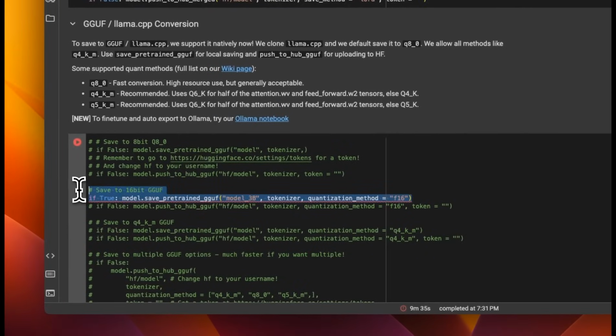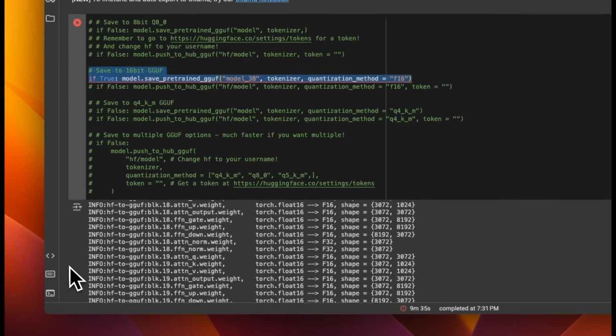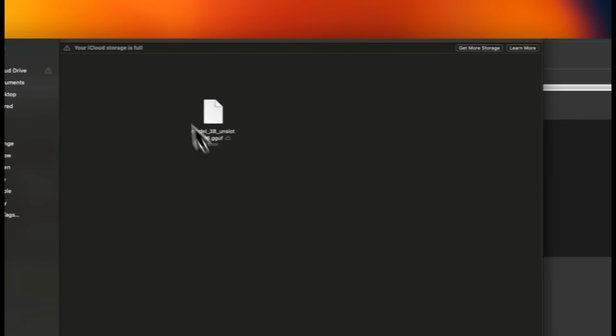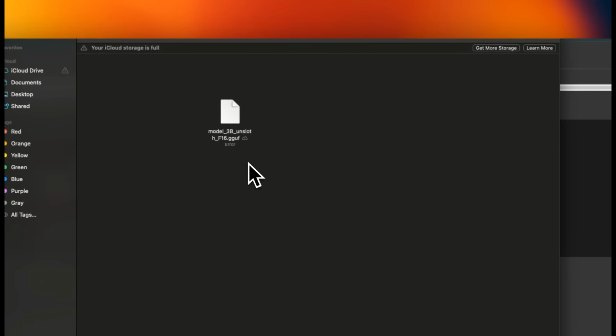Keep in mind, this step will take quite a long time because it has to first download and install llama.cpp and then convert this model to GGUF format. So here's the model that I downloaded from Google Colab. If you run the training locally, you are going to see Unsloth FP16 GGUF.